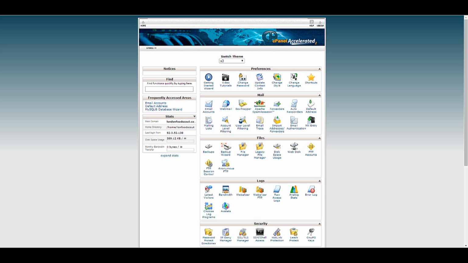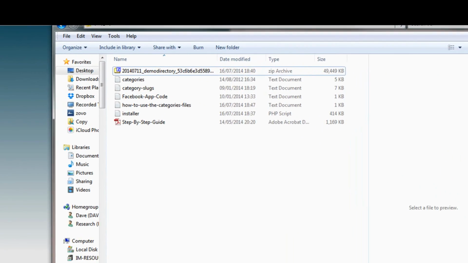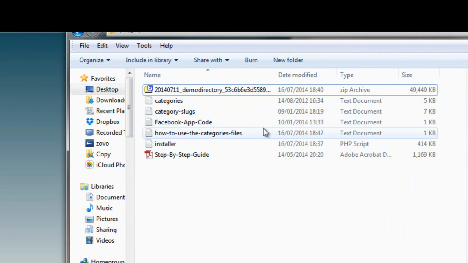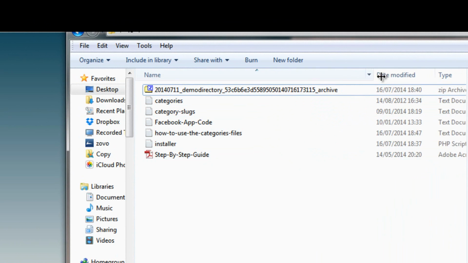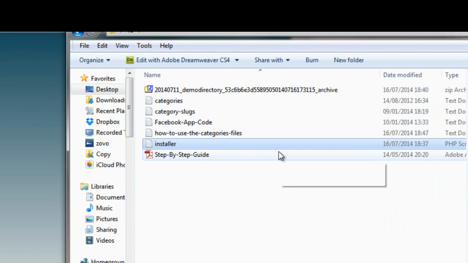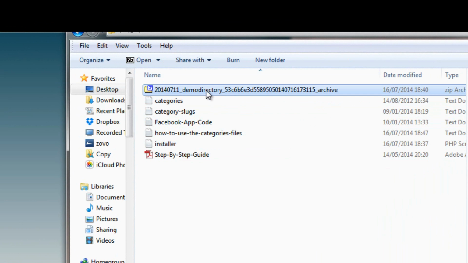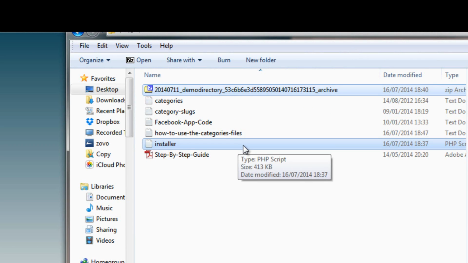When you've set up your database and you're ready to set up your website, the first thing you're going to need to do is to upload 2 files to your server which will enable the deployment. The 2 files you need to upload are in the download folder, and they are called installer.php and this demo directory file with a long name. So those 2 files are the ones we're going to upload to our server.